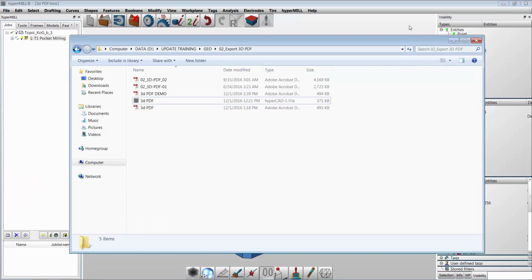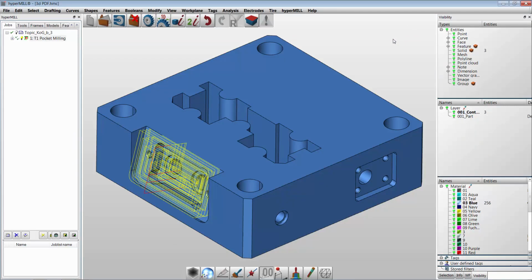And that is the 3D PDF export for HyperCAD S 2017.1. Thank you for your time.